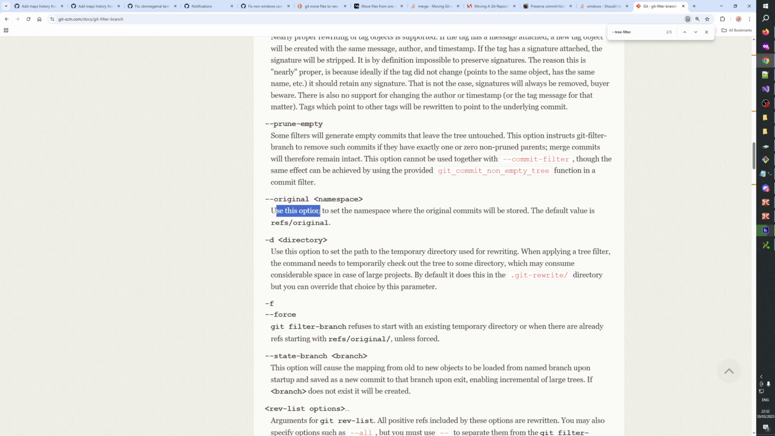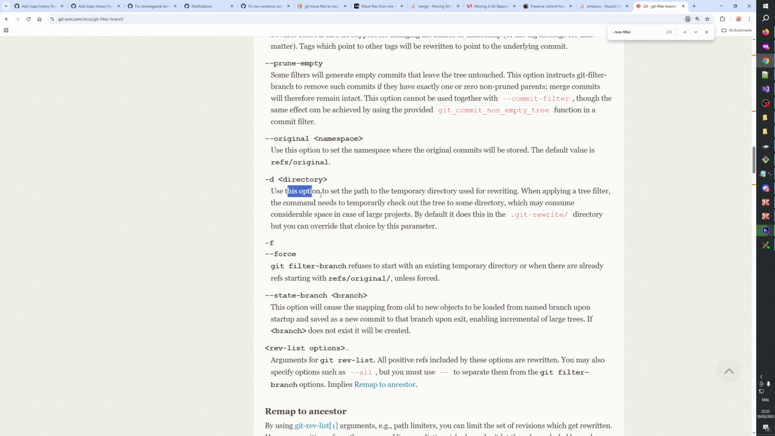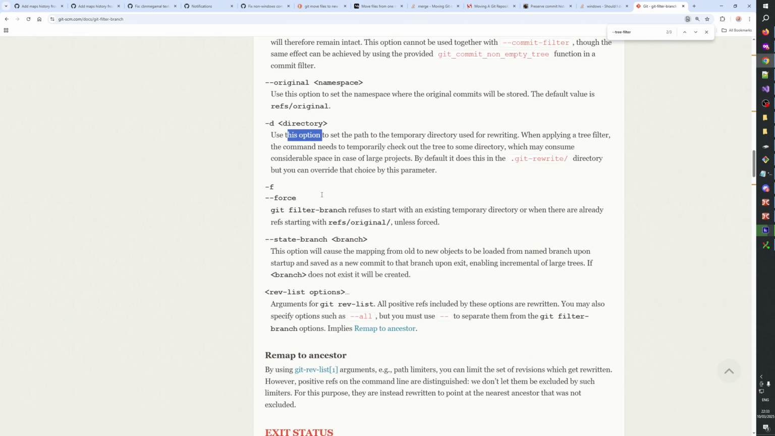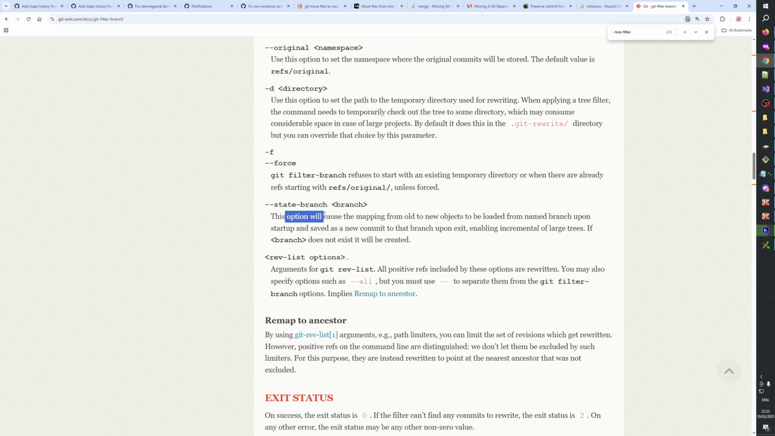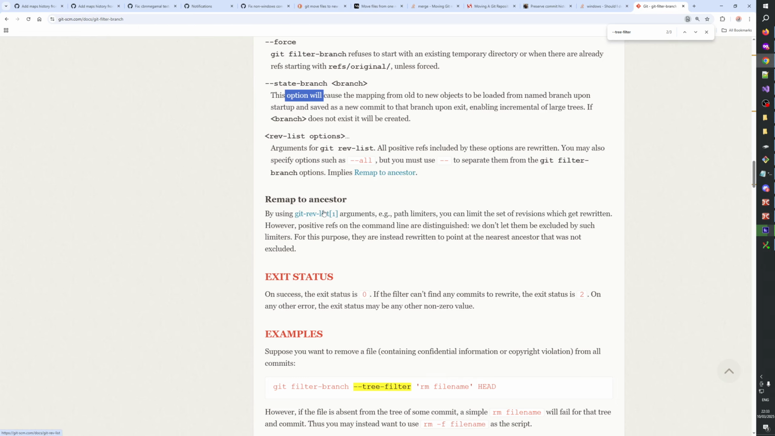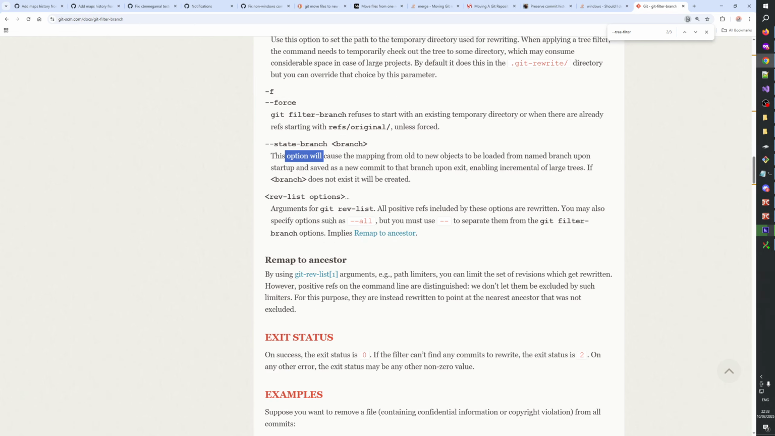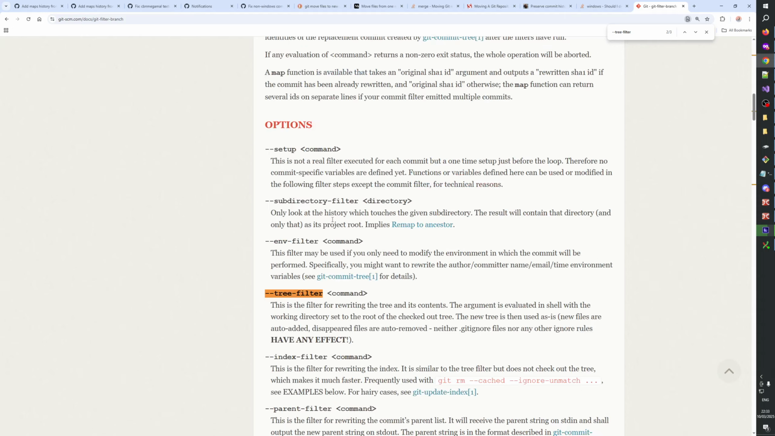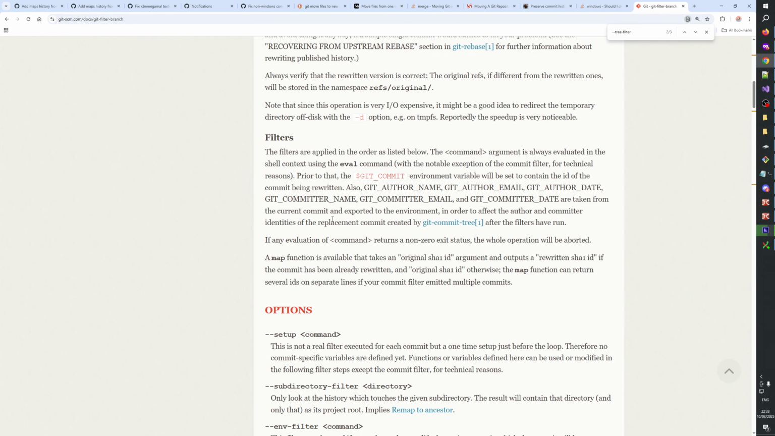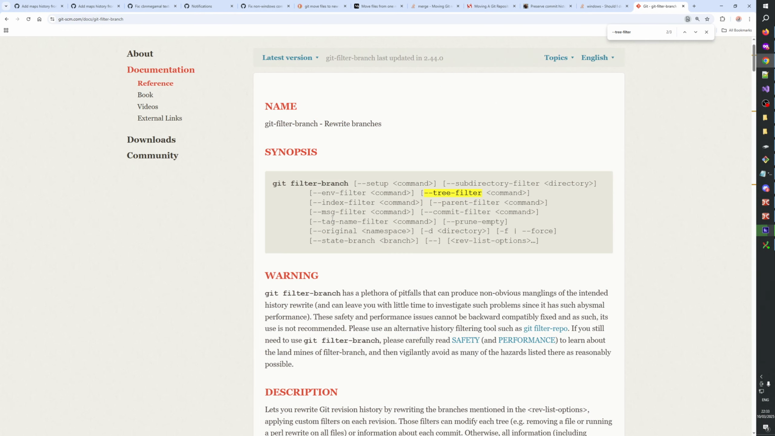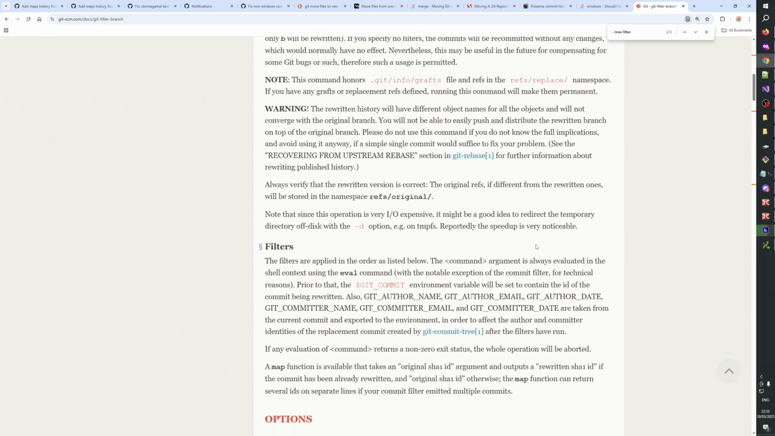Original. Use this option to set the namespace. Use this option to set the path to the temporary directory for state branch. To me, it doesn't look like there's an option where you can say, I want this commit and this commit and this commit and so on, right? Also, I wonder, can you specify this multiple times or just once?